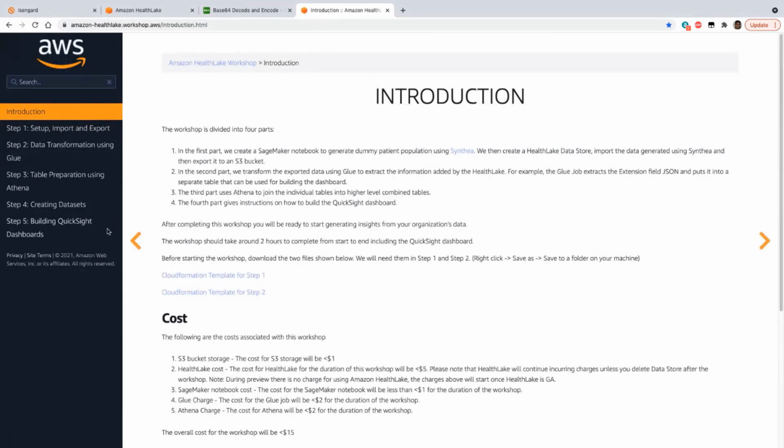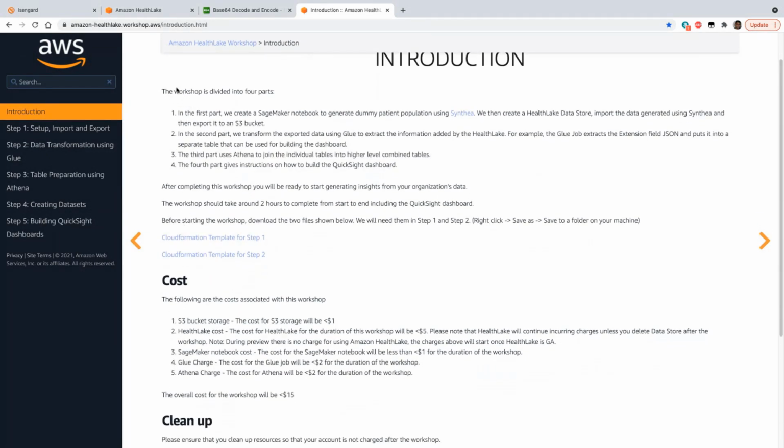We highly encourage you to go through this workshop. In the interest of time, I'm not able to go through it in detail, but if you go through this workshop, it'll show you how to set up HealthLake, how to import data, and how to apply Athena and QuickSight in order to get more insight. So I highly encourage you to go and experience this workshop.